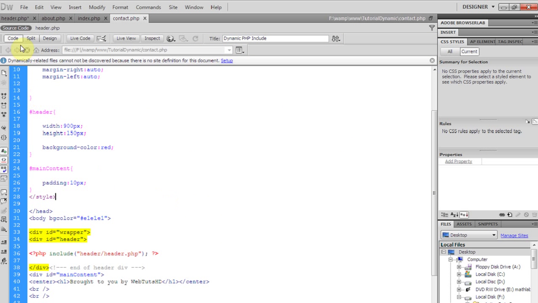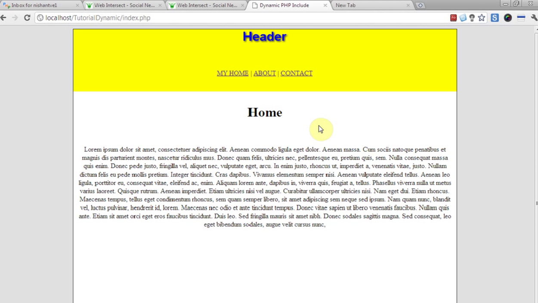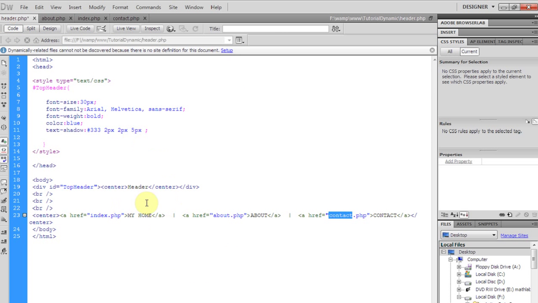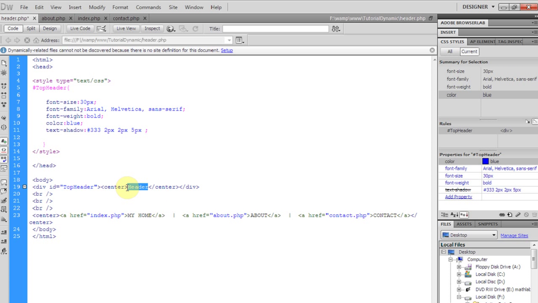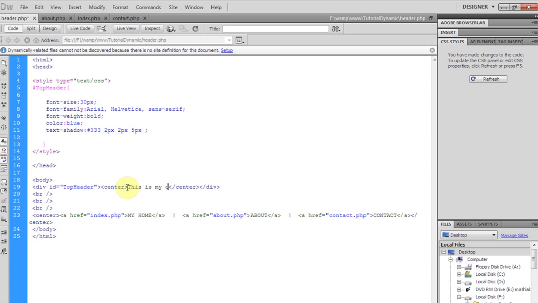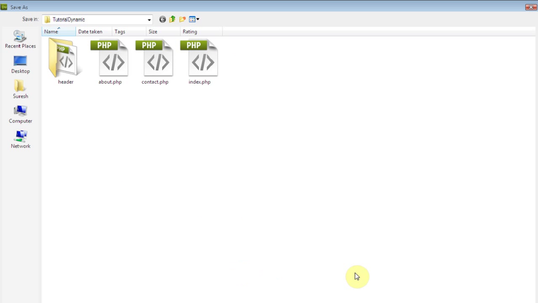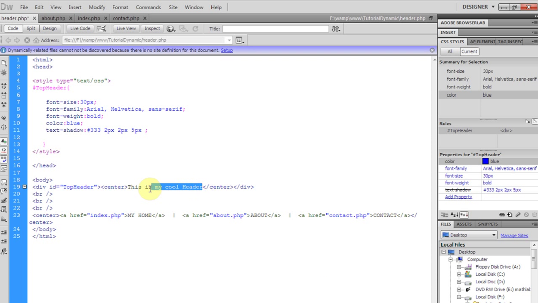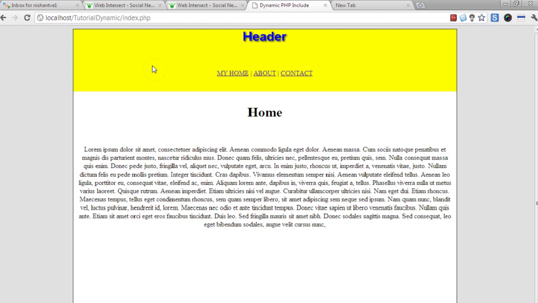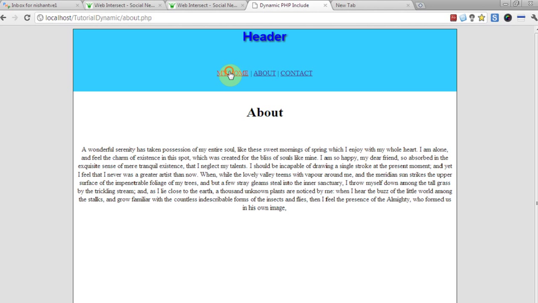The advantage of this is that to make changes in the header or in the links, you do not need to go into every page and change the header, if you do not have a single file connected to all of your pages. You just update the link or the text. Alright, this is my cool header. And the text will change in every page, just like that.